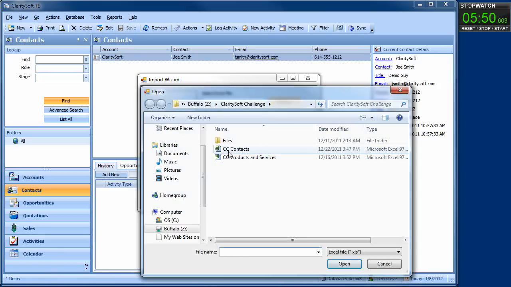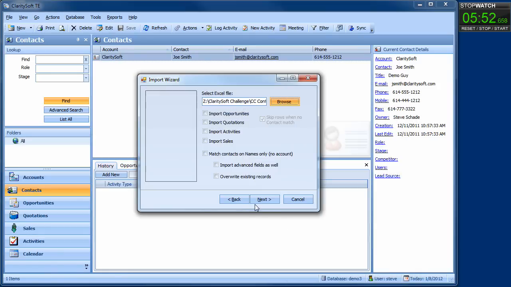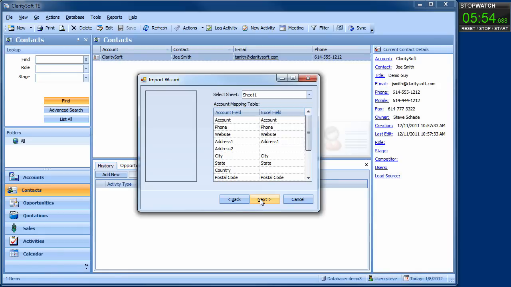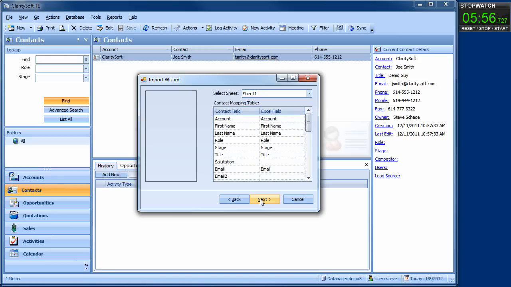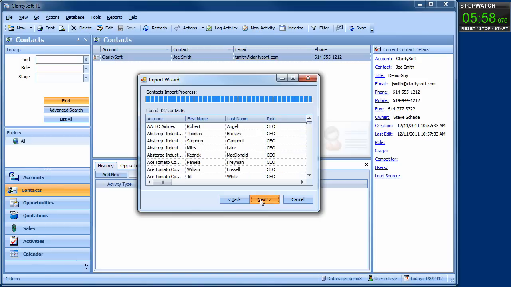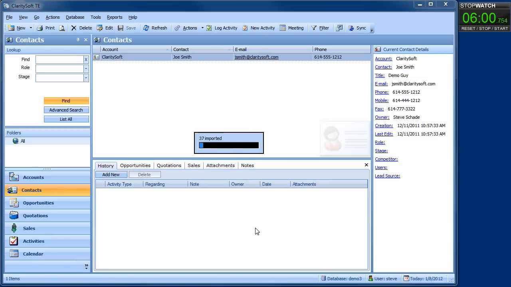Browse out there and find that spreadsheet. First we import accounts, then we import contacts, and then we hit OK, and it takes roughly 1 minute for this to happen.